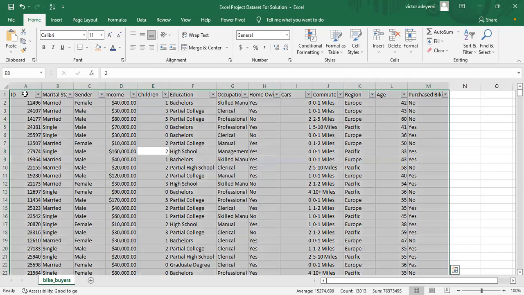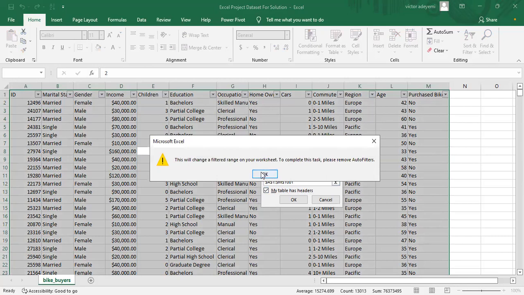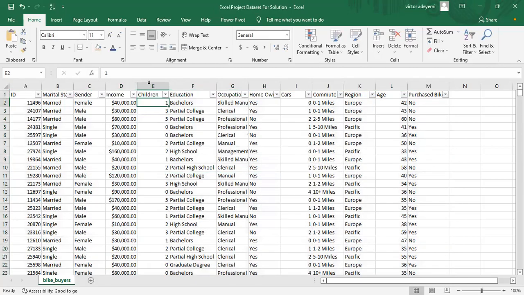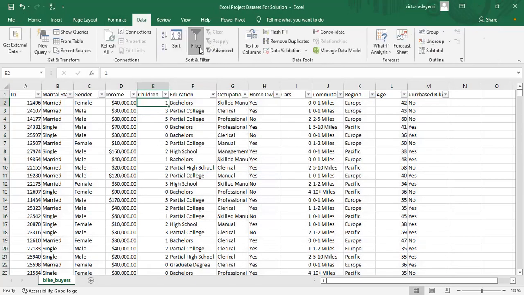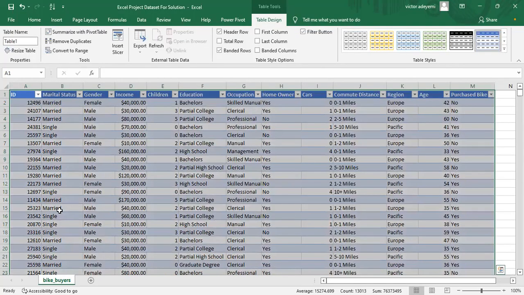So Control T. Make sure that my table has headers, and you click OK. Okay. Let us remove our filters first. Then you press Control T. Okay, thank you.